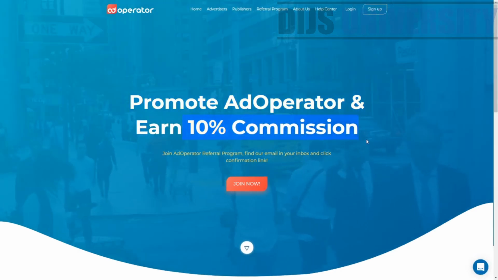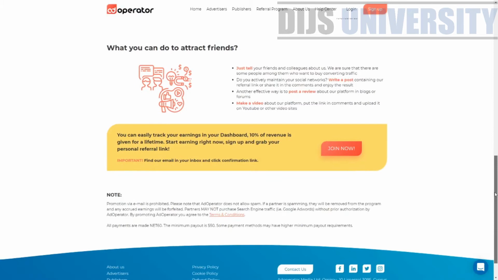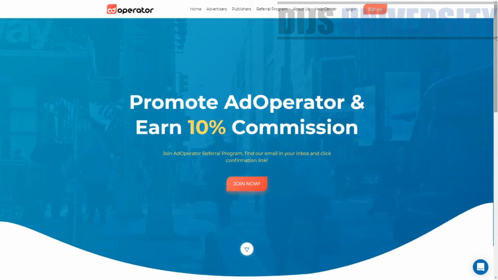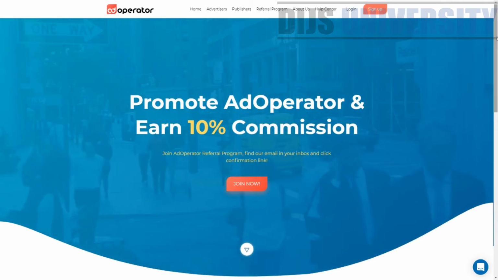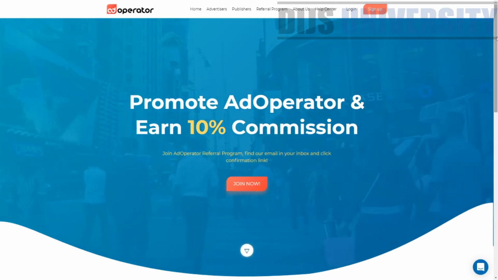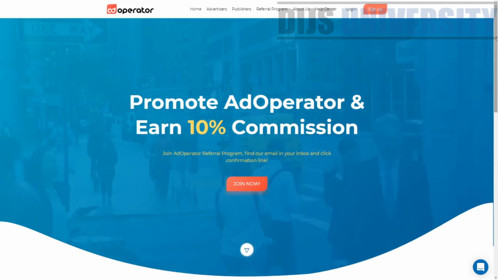It's 10% commission. There's no ad network that I've seen that gives a commission of more than 5%. But with Ad Operator, it's 10% of revenue given for lifetime. So this is actually a huge advantage of Ad Operator as well. I think this is also their selling point, where the commission is 10%, not 5%, not 3%. Most of the networks that I know actually offer 3%. Some of them offer 5%, but 10%, nothing. Ad Operator is 10%. So basically that's about it, guys.